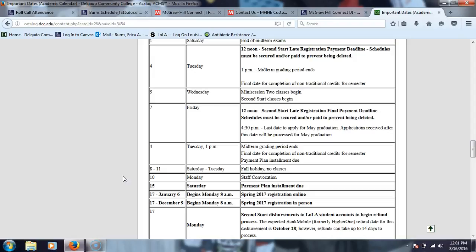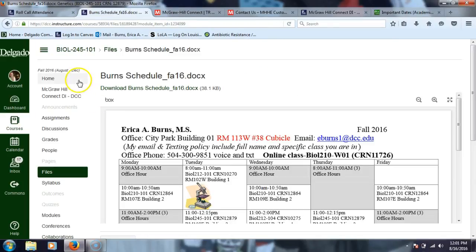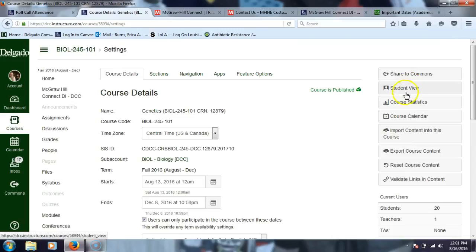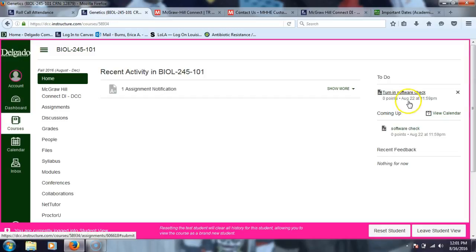Will they be posted on the to-do list, like the assignments? Yeah, actually, I linked Canvas and Connect, so you'll notice now, because I turned it on. Let me go to my student view. It should show up on your to-do list. Yep, look, it's right there.